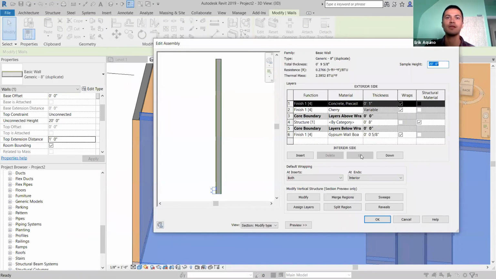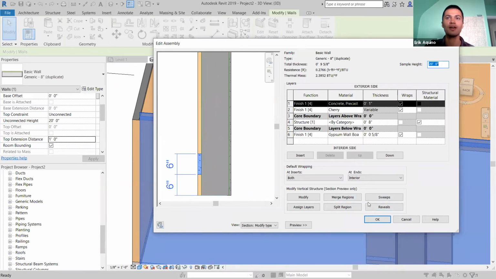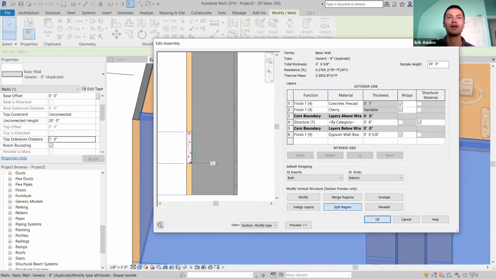We'll head back now to our edit assembly and then discuss 3 more items. We've got the merge region. So I'll use my split region to create a complete horizontal line in our wall. So I'll click this structure space and I'll click this interior gypsum. So now we've created this complete horizontal line.